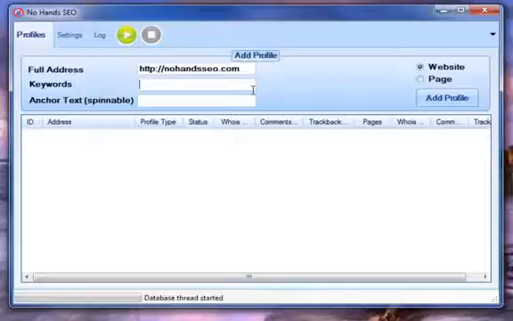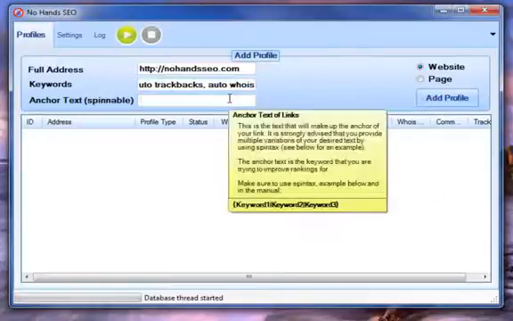Okay, so I'm going to put in auto SEO, auto backlinking, auto blog commenting, auto trackbacks, auto whois. I'm going to leave it at that for now. That's fine. Now all you need to do is just separate these with a comma. If you're one of the people like me who sometimes does a comma, sometimes does a comma and a space, that's fine. The tool will deal with that, not a problem.